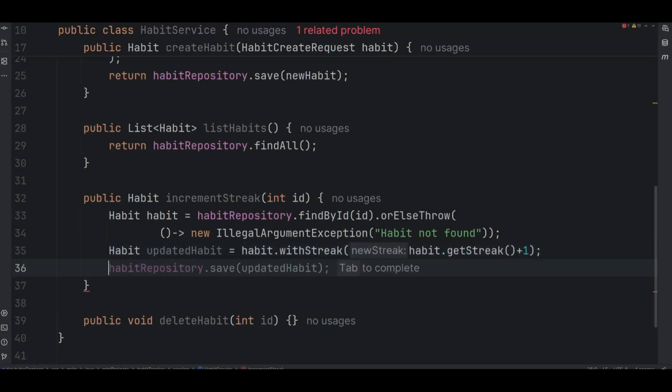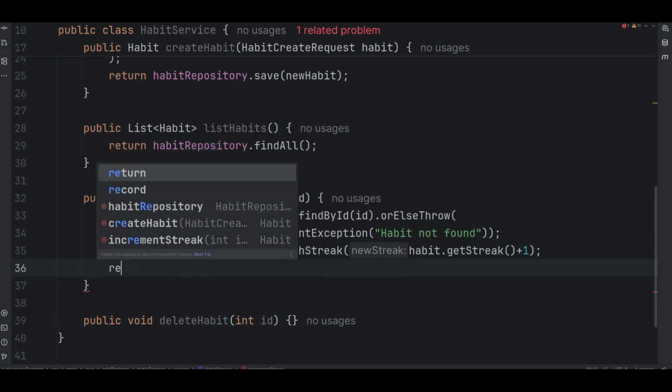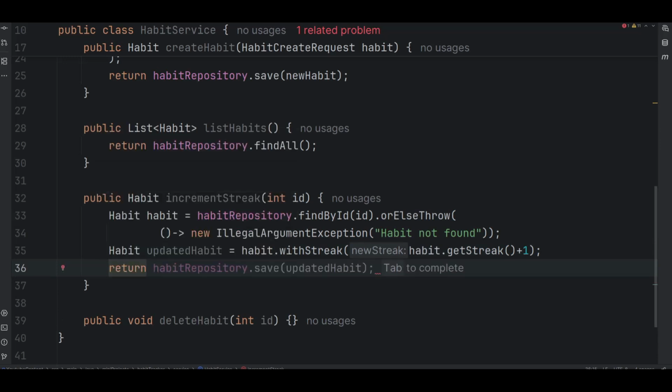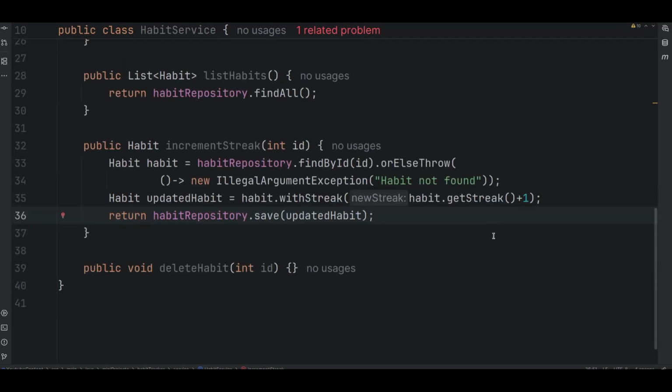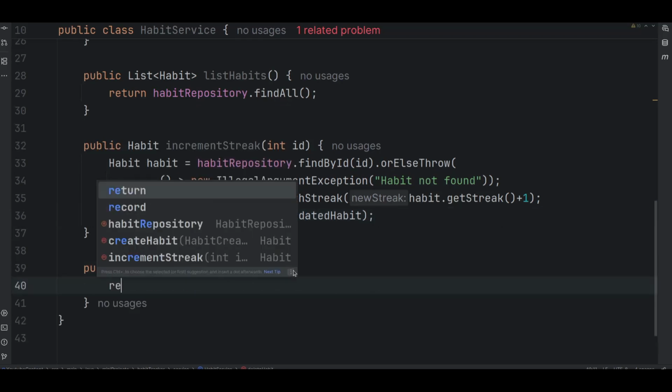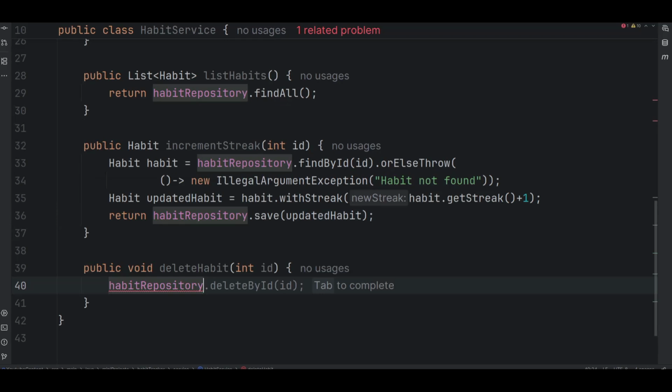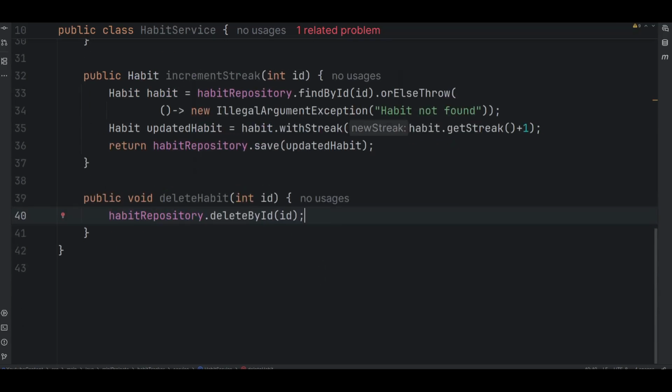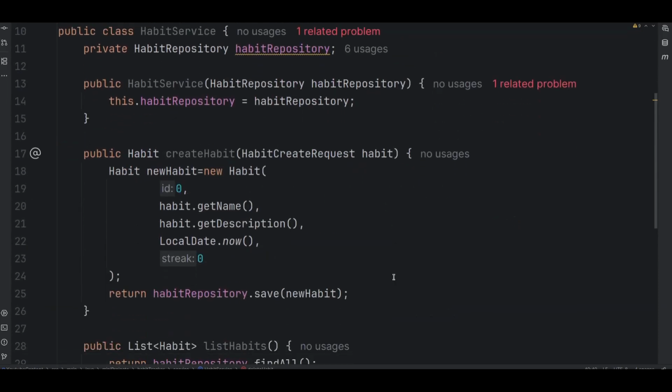Then we're going to come down and return repository.save the updated habit. And for our last method, which is delete the habit by ID, all we're gonna do is have the repository delete by ID. Now we're done with the service layer here.